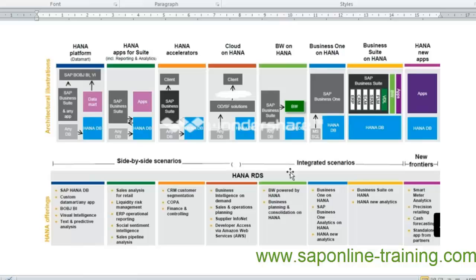Also, you have Business Suite on HANA. Now, Business Suite on HANA is recently released. HANA new analytics, it is called SAP. SAP is nothing but where you can do OLTP as well as OLAP on a single database. No need to have extract, transformation, and load to different systems. No need to have loading from source to target. You can directly report on the source table, meaning the OLTP.